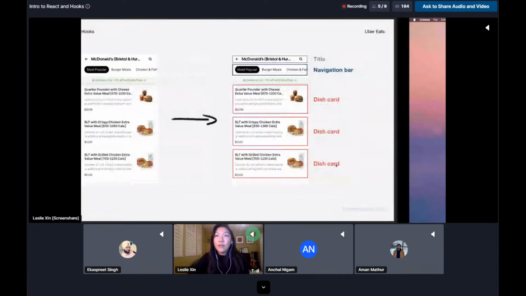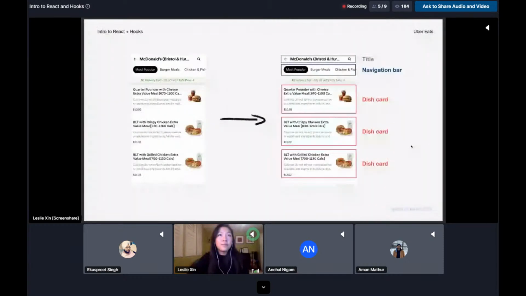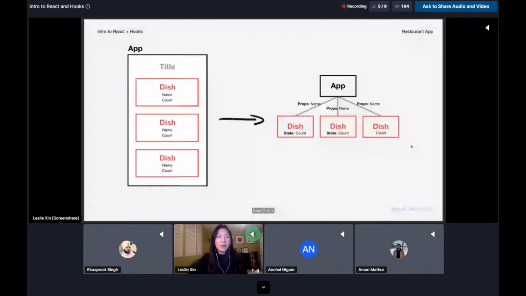All right, so after we've done that, this is what we'll be building today. We don't have time to build an entire Uber Eats app, but we'll be building, as I said, a super simple version of it. We'll just be creating two components instead of all the ones from before. The two components will be the app, which is the base, the body of the app. And then after, we'll be creating the dish components.